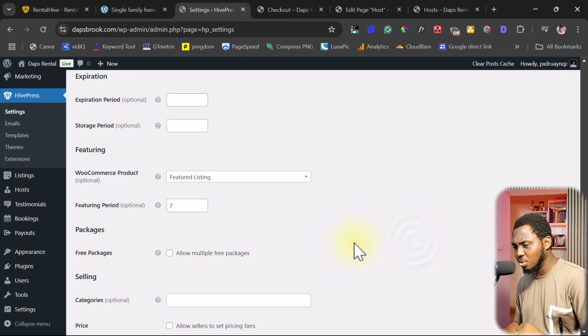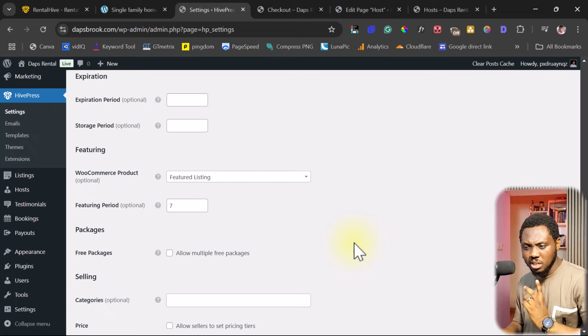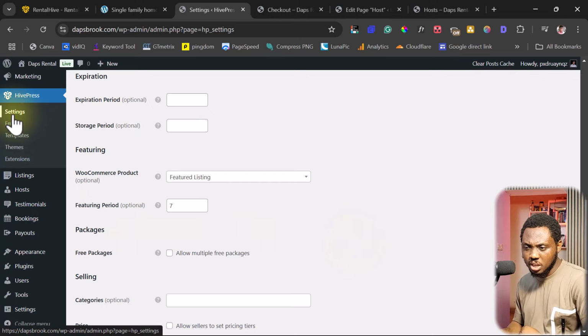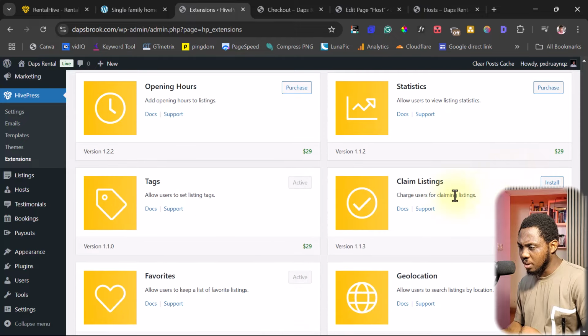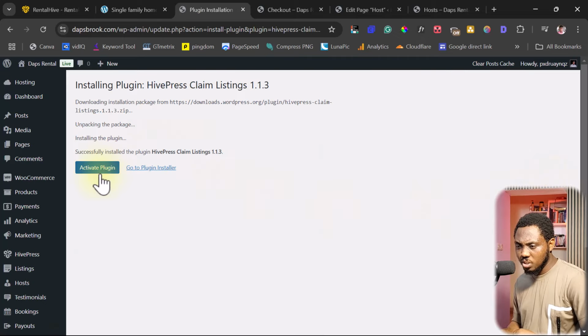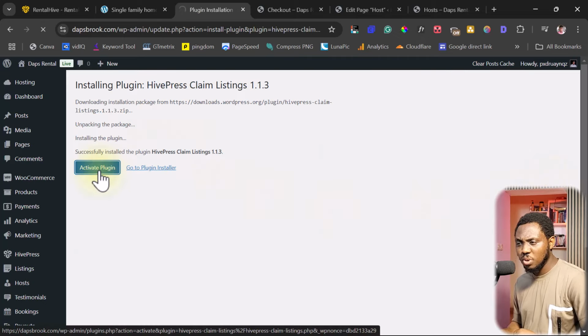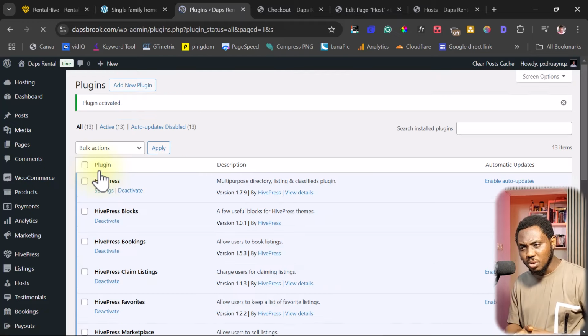Another thing we can still do to monetize this website is claim listing. So let's come here. Let's come to the extension. They have a free extension here called claim listing. We can install this. All right, this has been installed. Let's activate this.